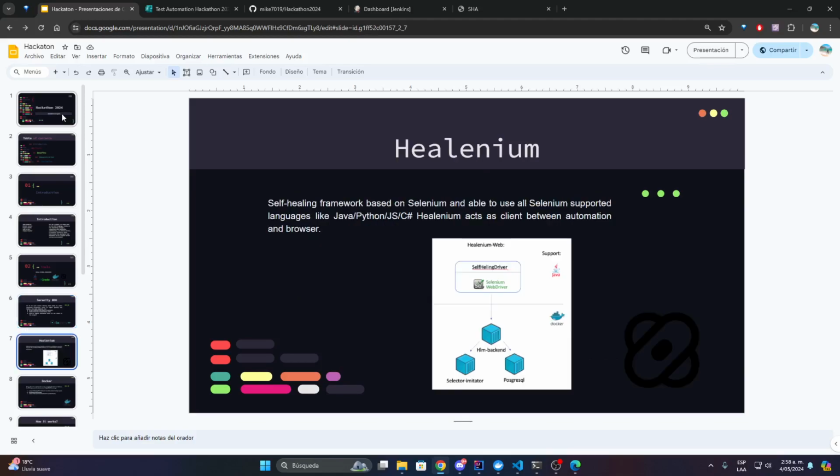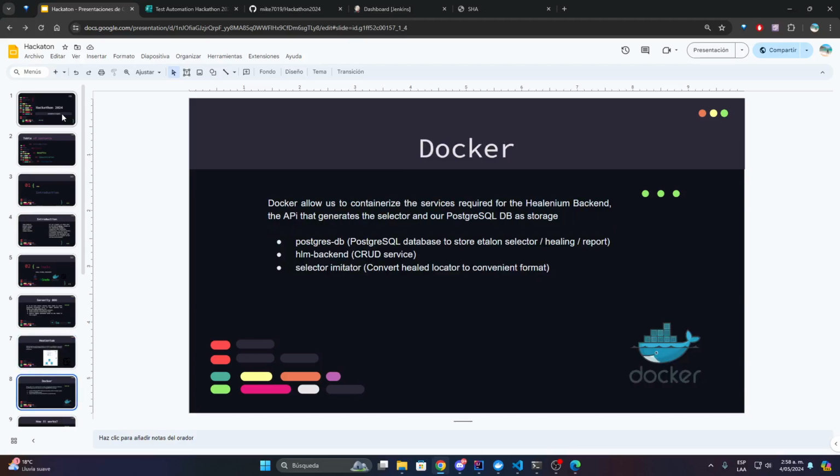As we can see, we will use Selenium. That is also a framework that works with Java and is able to work with different languages, as we can see: Java, Python, JavaScript, and C#. Selenium mainly acts as a client between the automation and the browser itself. We are also using Docker, which allows us to containerize the services required for the Selenium backend. We have an API that generates the selectors, and we have a PostgreSQL database as storage for all these elements that we are managing within our automation.